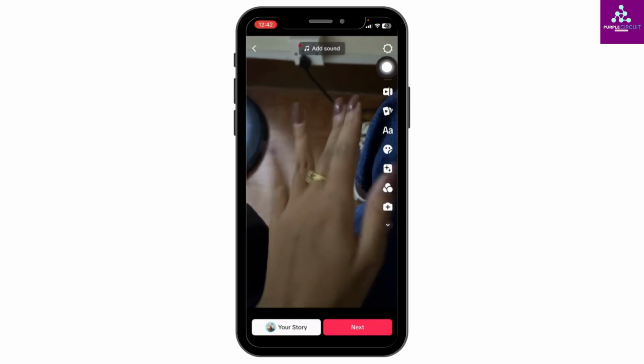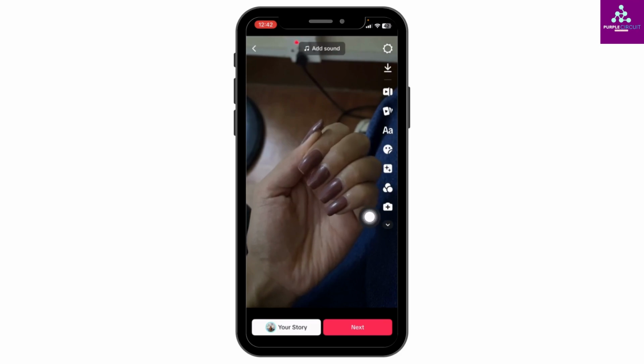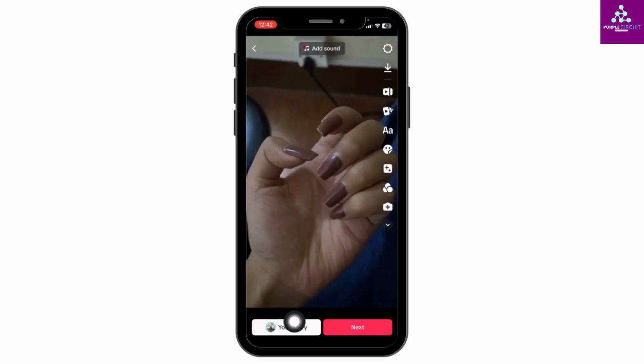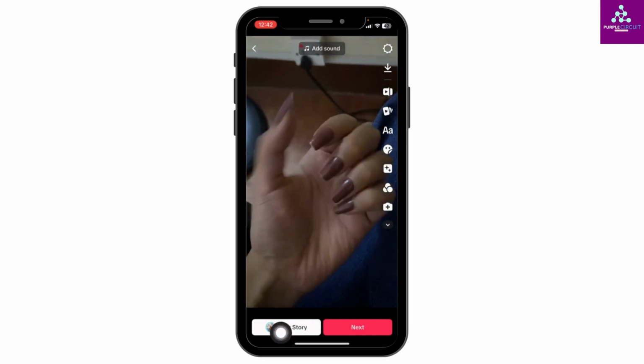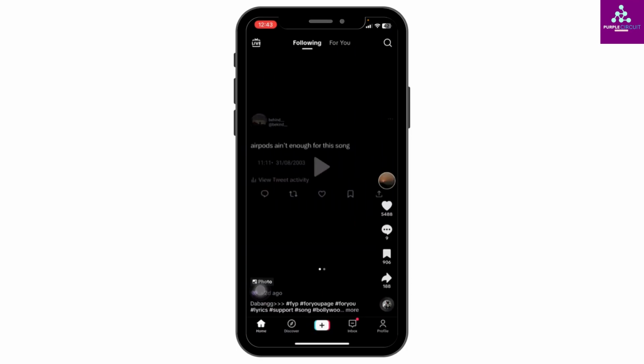Now at the right corner, you will find different features of TikTok. You can use these features to edit your video. And after you are done, you will see this option of your story and next. Tap on the option of your story. With that, the video is in the process to be added in your TikTok story.